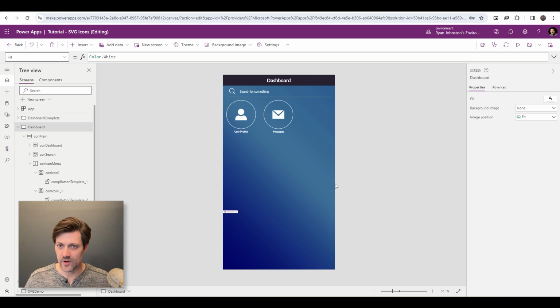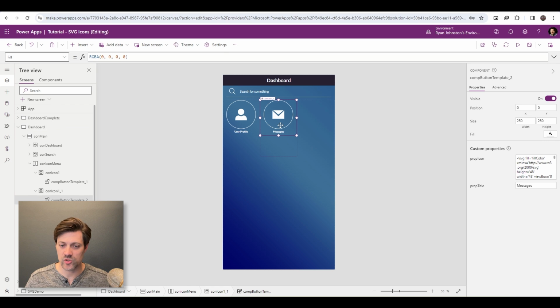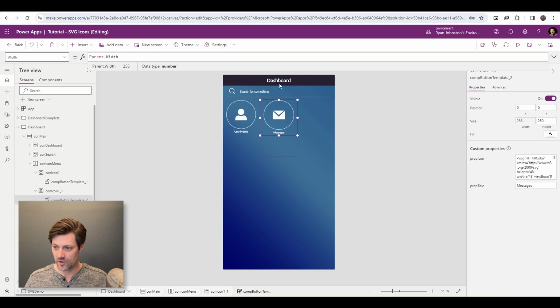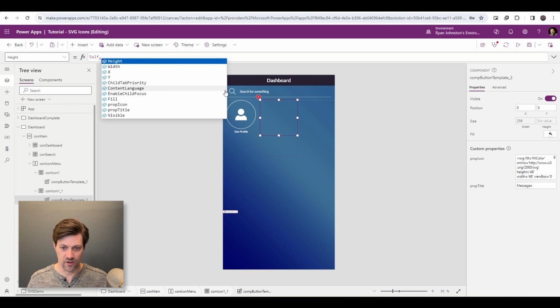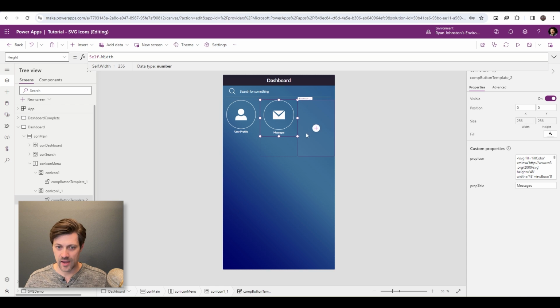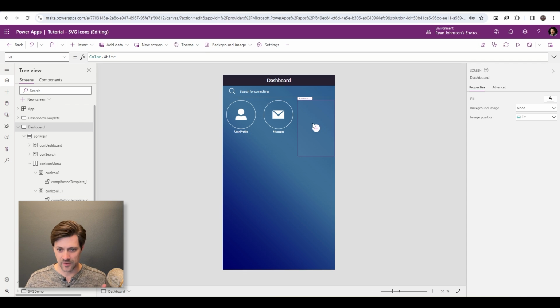Now, before we build out the rest of these, there's one thing I forgot. These components will come in with the hard-coded width and height of the component itself, but we want this to be responsive, so we need to come in here to our width and make sure that it sizes with the parent.width, and same thing with height. Actually, they're square, so let's just do self.width as well. Okay? Now, through the magic of editing, let's knock out the rest of these really fast.